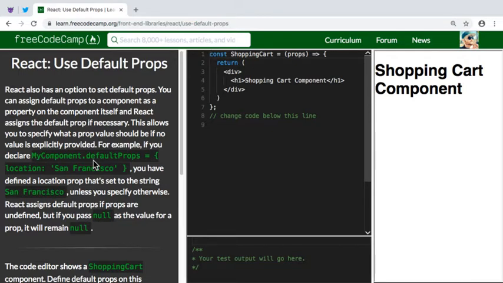For example, if you declare MyComponent.defaultProps equals curly brackets, object notation, location equals San Francisco, you have defined a location prop that is set to the string of San Francisco, unless you specify otherwise. React assigns default props if props are undefined, but if you pass null as the value for a prop, it will remain null.